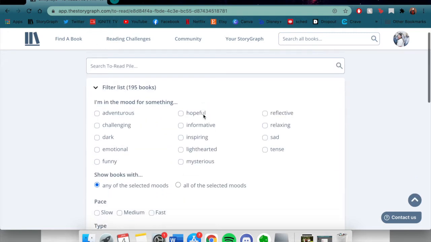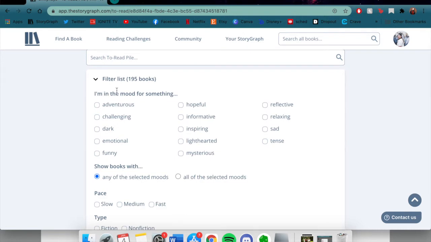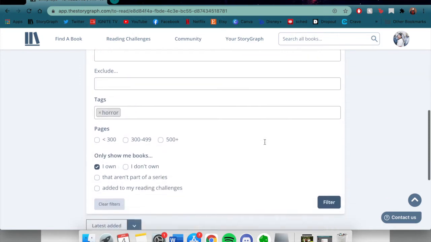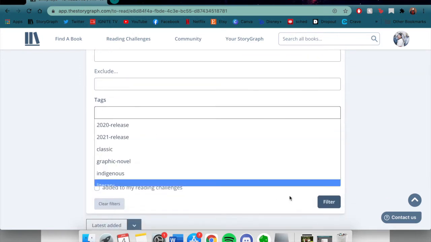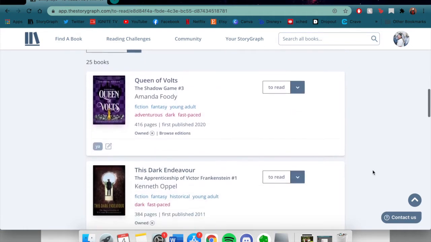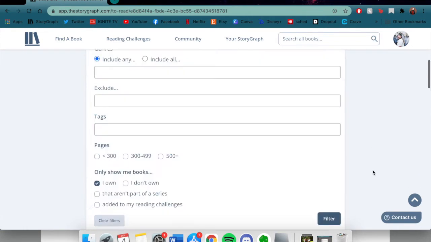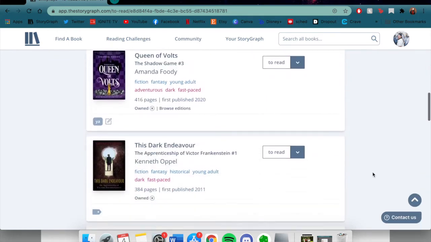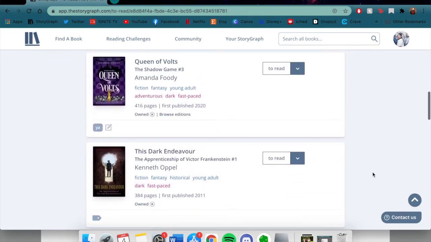Also, you can filter lists. I'm in the mood for something dark and tense. Let's do that. Dark and tense. I'm going to remove my tag, but I'm going to keep it on books I own. Filter it down. So now it's going to show me books that are dark and tense, which is pretty cool. And this is all decided by the community.